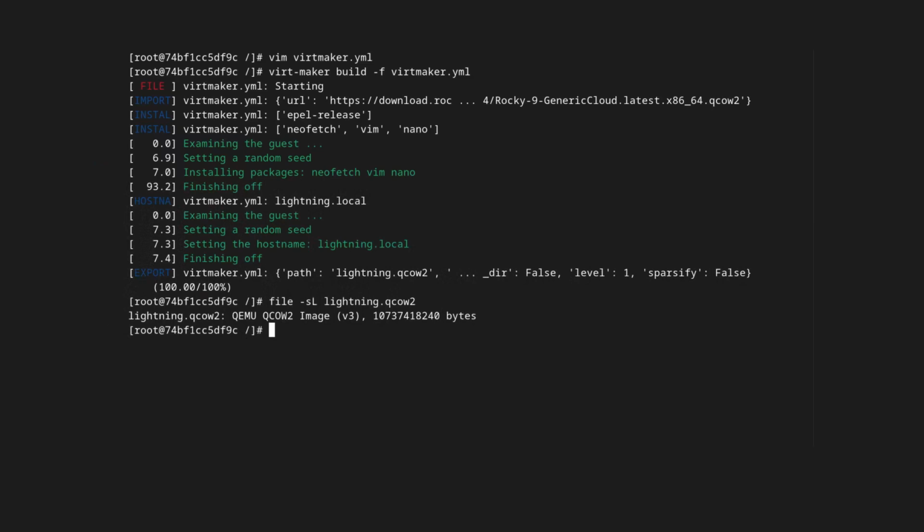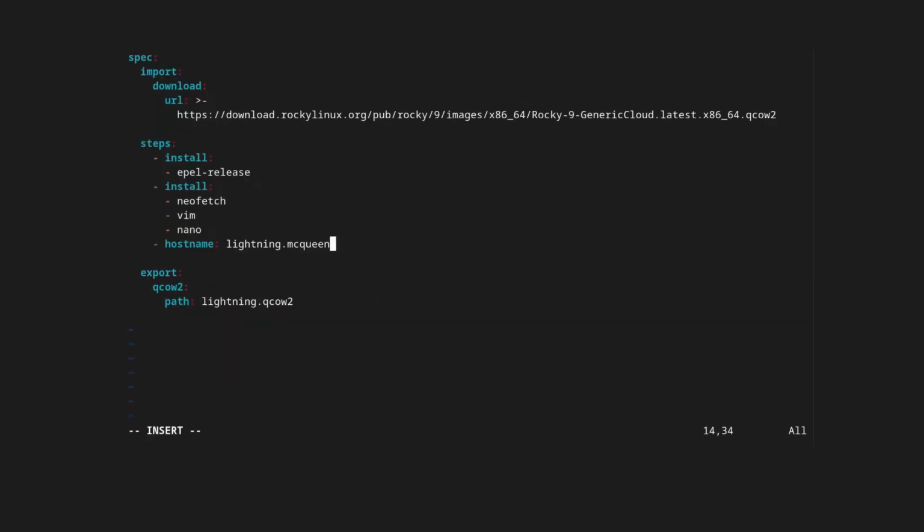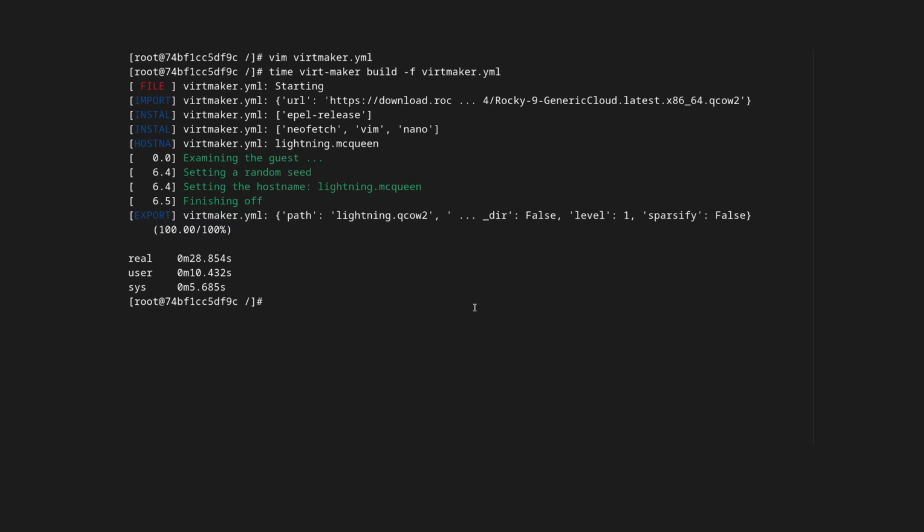Let's make another change. Let's update the hostname. On the hostname step, I changed the value from lightning.local to lightning.mcqueen. This time when we build, it skips the second package install step, and the only change that has to happen is the hostname change. This means that instead of having to wait a few minutes for the whole system to rebuild, we can have a freshly minted appliance in less than 30 seconds.